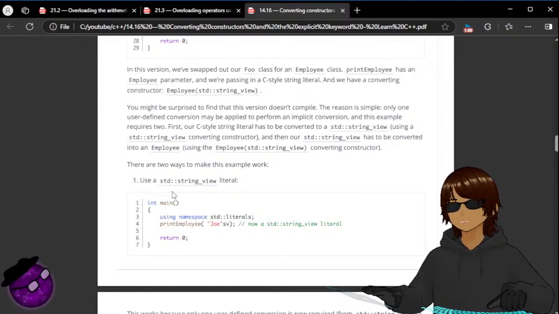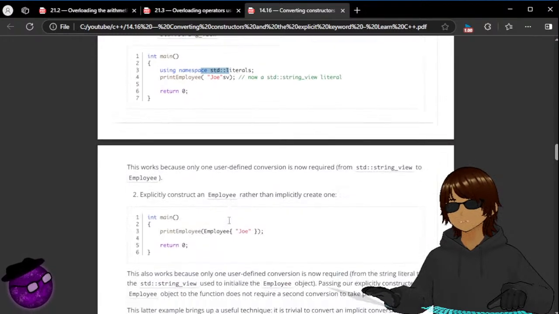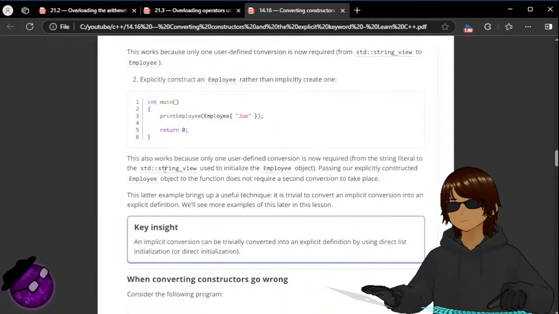There are two ways to make this example work using the std literal: we pass in a string view, or Employee Joe.